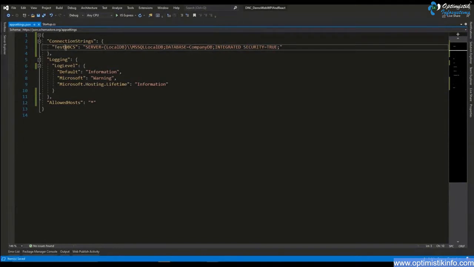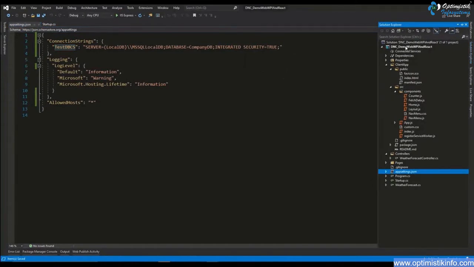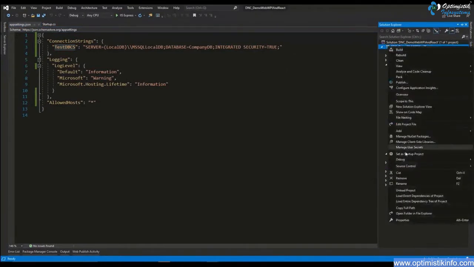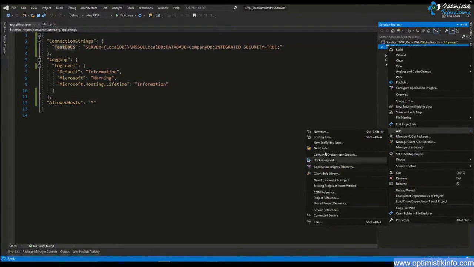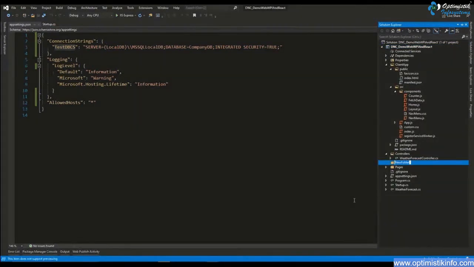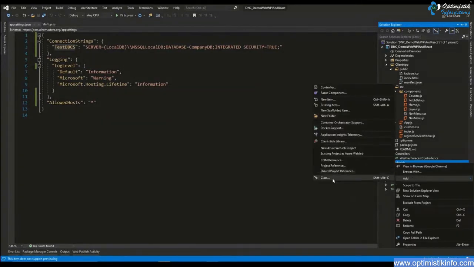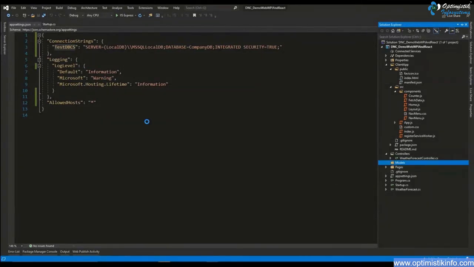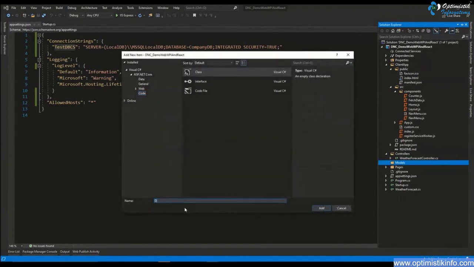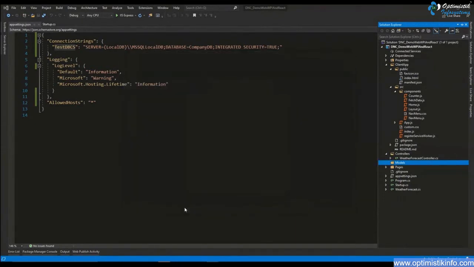Save this. I'll need this name somewhere. Then the next thing I'm going to do is create a folder in the project named as Models. In that, I right click and say add class named as Department, DPT.